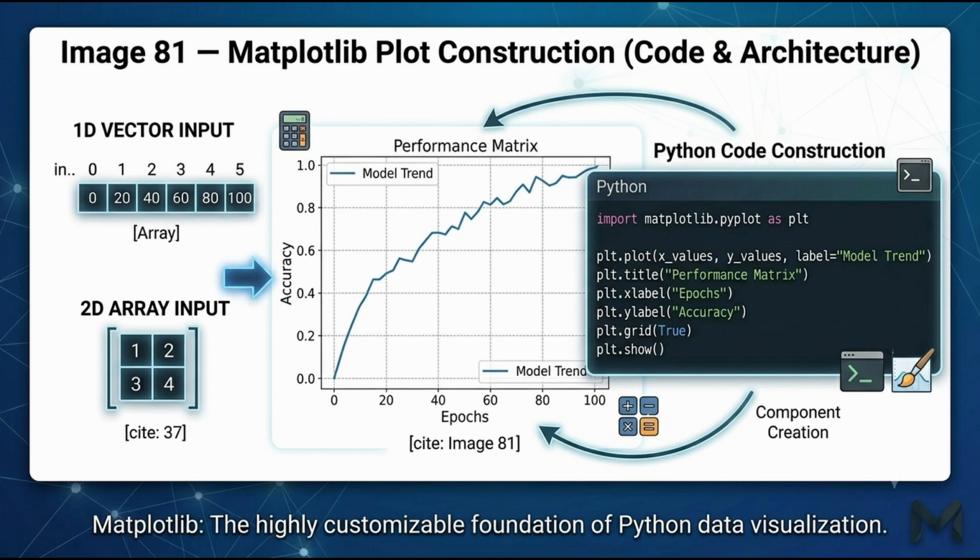Created over 2 decades ago to mimic the robust plotting styles of MATLAB, it is a highly customizable, multi-platform powerhouse. If you want to control the exact position of a line, the specific hue of a tick mark, or the layout of an advanced grid, Matplotlib gives you the raw engineering controls to do it.